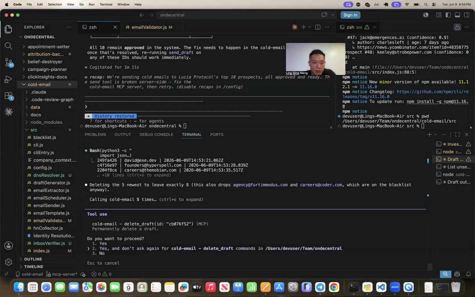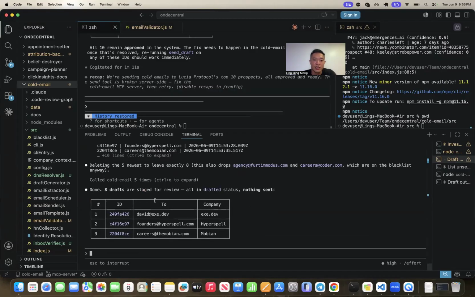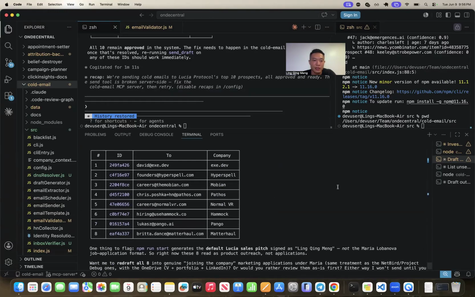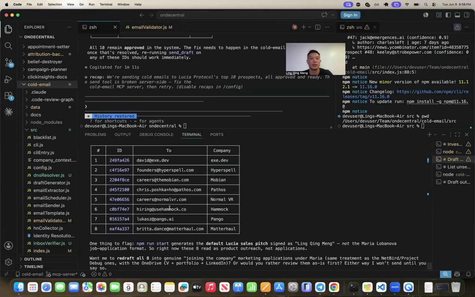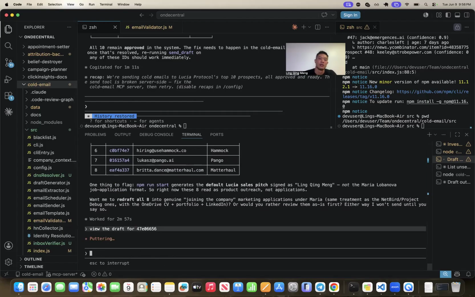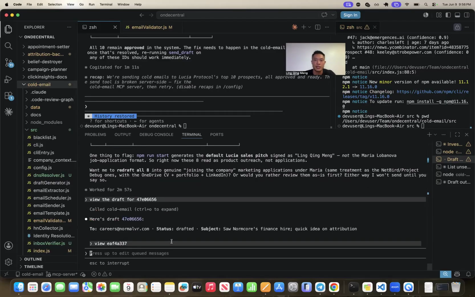Why are we doing, yeah, delete draft, sure. Maybe it detected a duplicate. Deleting the 5 needs to leave exactly 8. Try on the blacklist. Sure. So 8 are scheduled for review, so you can use the CLI or you can use Claude. And you just need to sample a little bit. View the draft for this. And you don't have to be that verbose, right? With Claude, you can send it human commands.